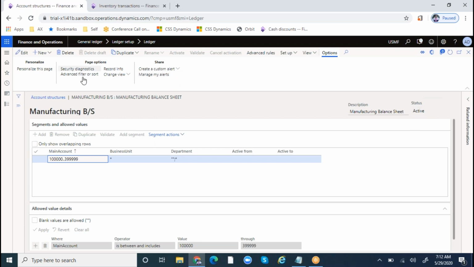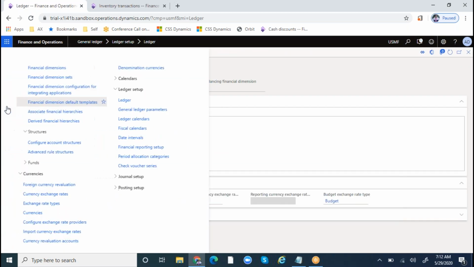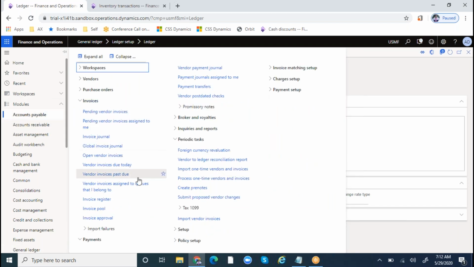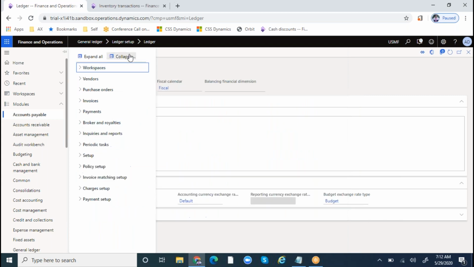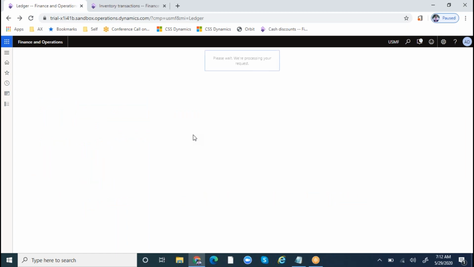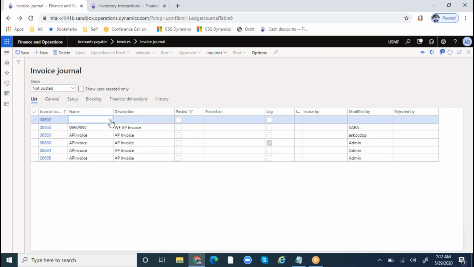So active. So now business unit is mandatory. Suppose we land vendor invoice, vendor payment. We'll do one transaction, vendor invoice. Suppose from the last 3-4 days we are doing vendor invoice. Let me do one vendor invoice. So invoices, invoice journal. Click new. Select the journal name. Click on lines.